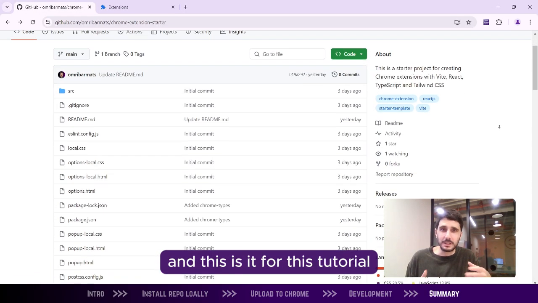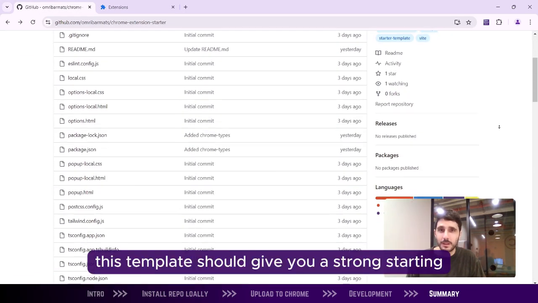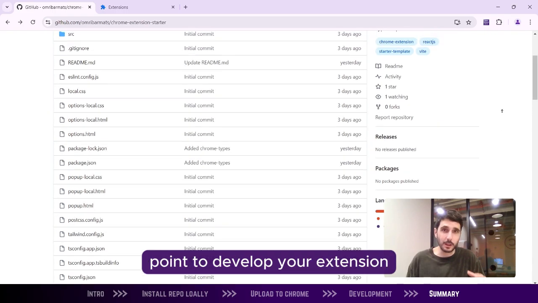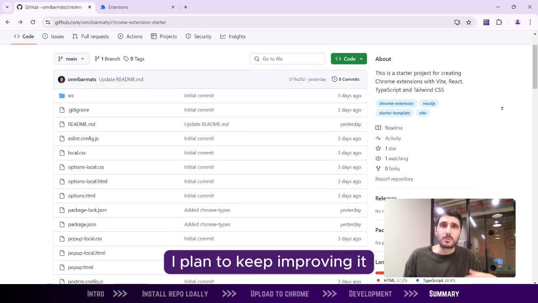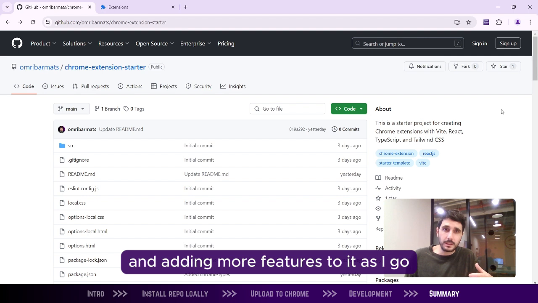And this is it for this tutorial. This template should give you a strong starting point to develop your extension. I plan to keep improving it and adding more features to it as I go.